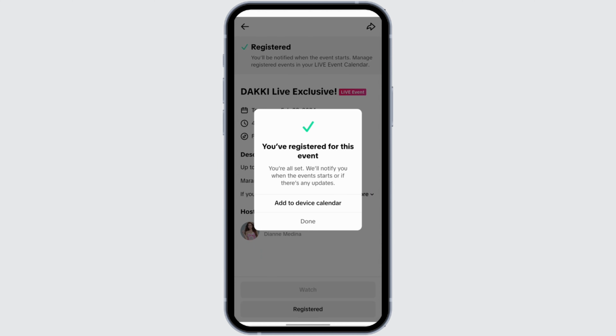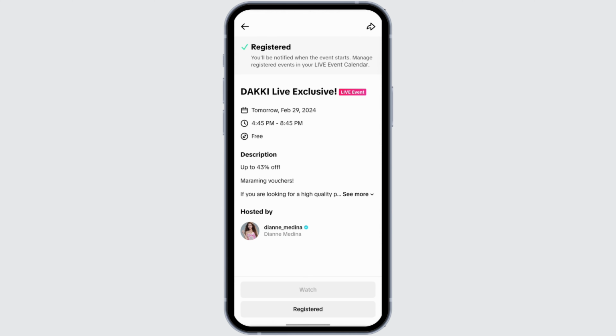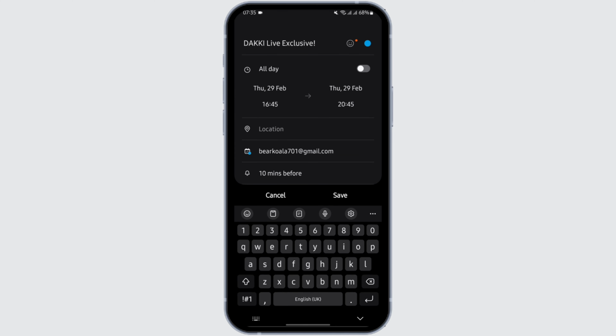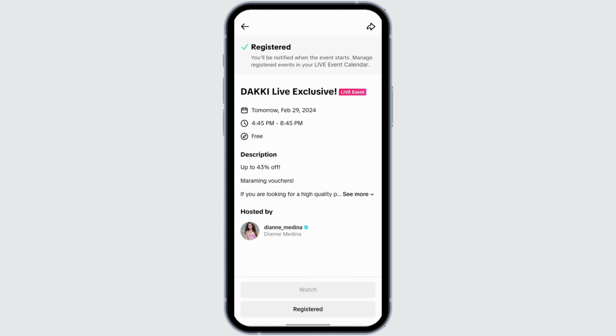If you would like to add this live event to your device's calendar, then all you have to do is tap on add to device calendar. Then once you do so, tap on save. Once you have registered yourself, you will be notified when the event starts and you can manage your registered events in your live events calendar. As you can see, this event is going to take place tomorrow.